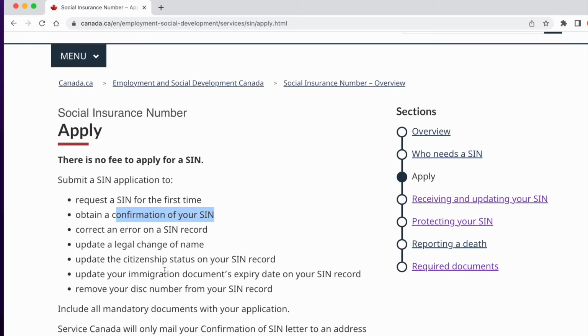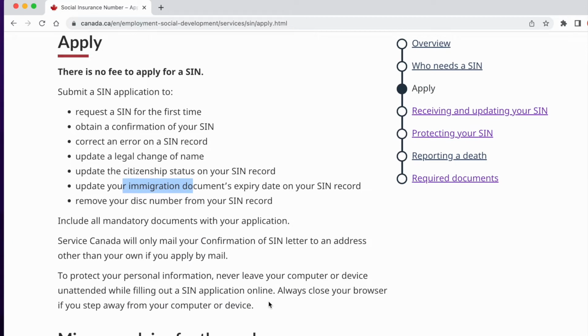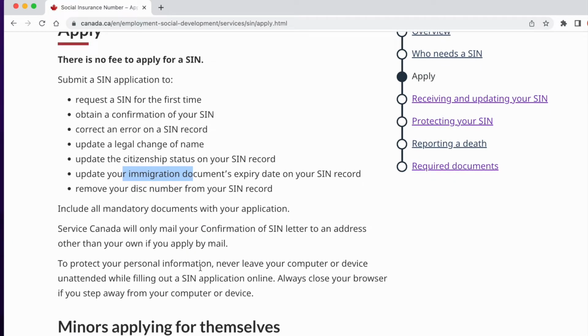You can also update legal changes of name, citizenship status, or any status updation on the SIN record. Also, for instance, if your immigration document's expiry dates change, you can get them updated. For instance, you came on a study permit, but now you are going on to a PGWP or any kind of work permit, or even if you got your study permit renewed, you can get those expiry dates updated on the SIN record. That's all on this one.